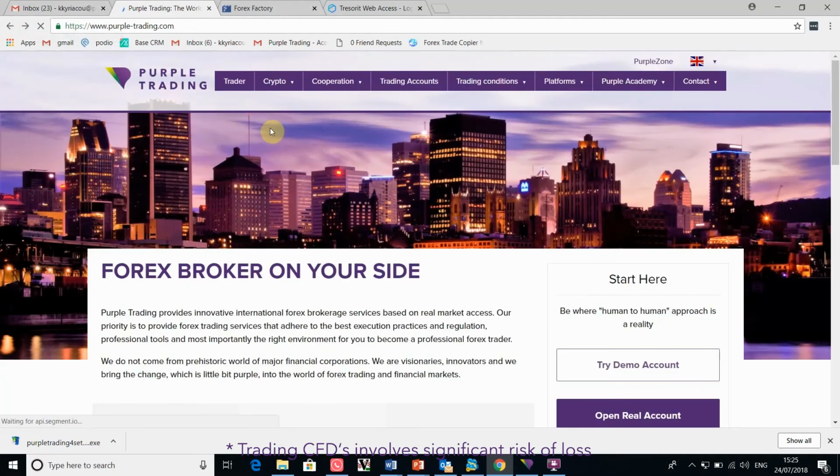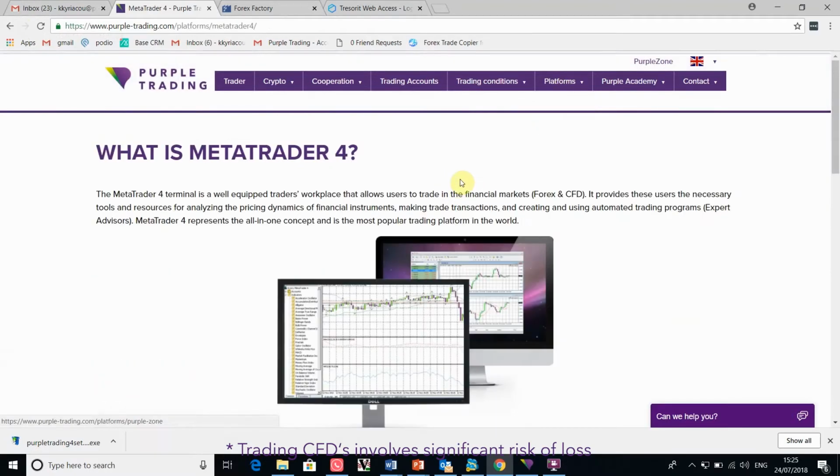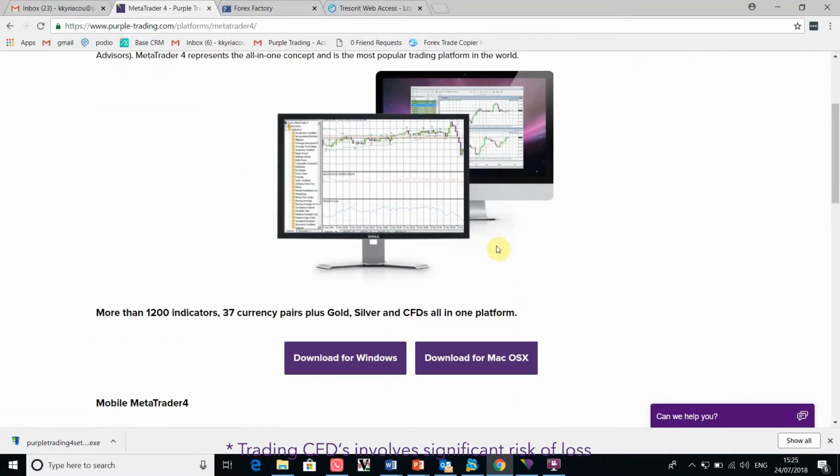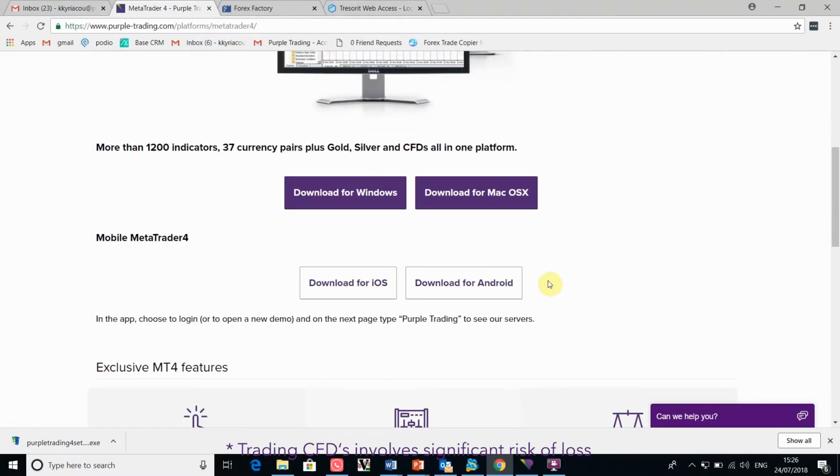Alternatively, go back to the home page and choose the Platforms tab. From here, choose MT4 or MetaTrader 4. And there will be a couple of options to download the MT4 platform, either for Windows or for the Macintosh or the Mac, and also for phone applications, for iPhones and also for Android phones.